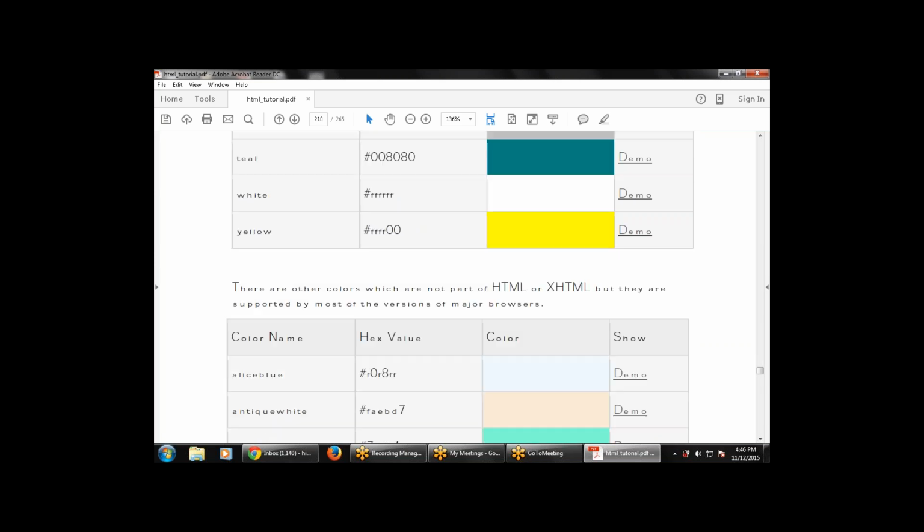This is the yellow color, and there are other colors which are not a part of HTML or XHTML, but they are supported by most versions of browsers. That is, they are supported by the various versions of the browser. These are the different colors. First is the alice blue, that has a hexadecimal value, that is hash F0F8FF, that is the alice blue.